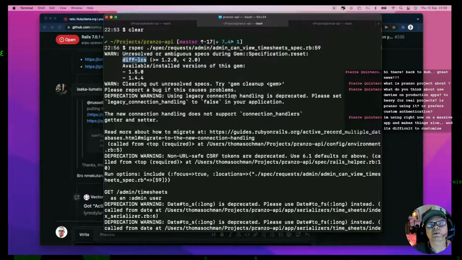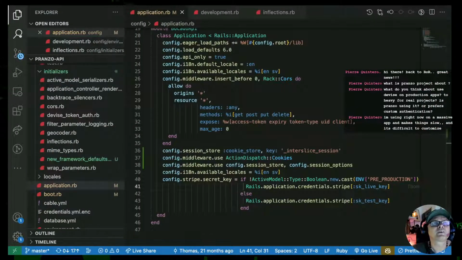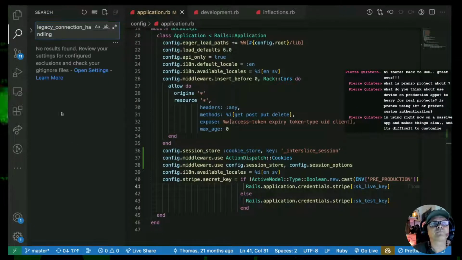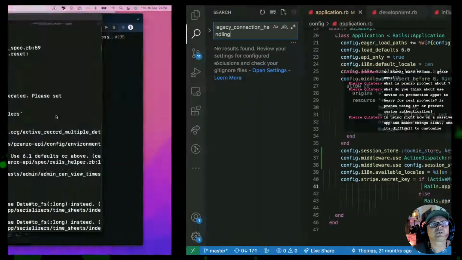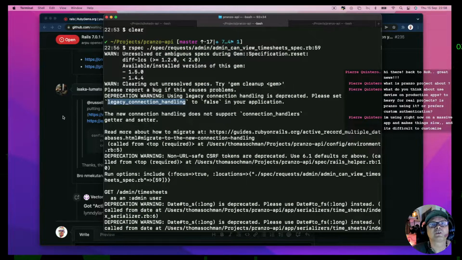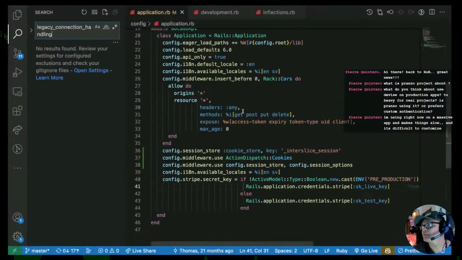All right, Rails, please report it back. Deprecation: using legacy connection handling is deprecated. Set legacy connection handling to false. Right, so let's see. Do we have that somewhere? No, we do not. So let's see where we get this. Perhaps we had just missed something.